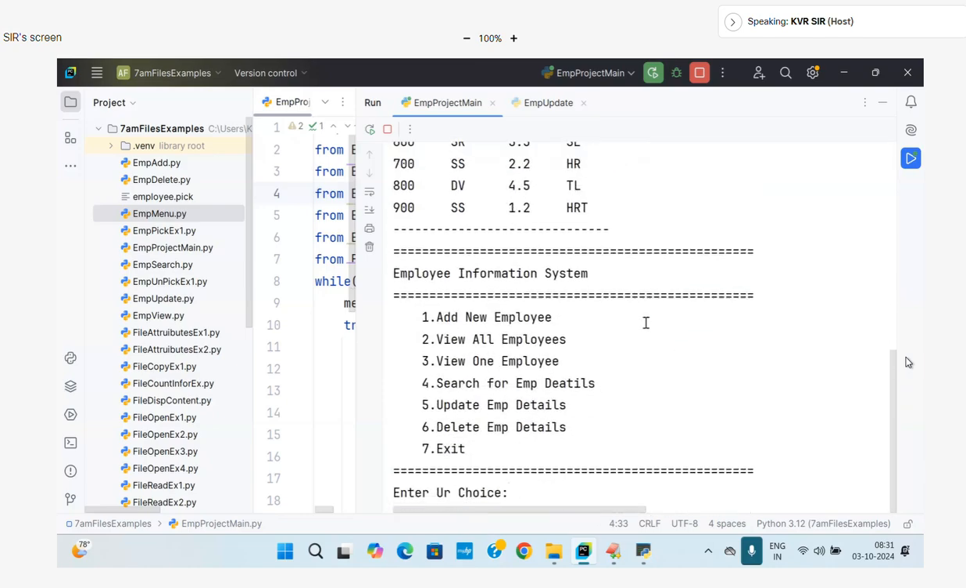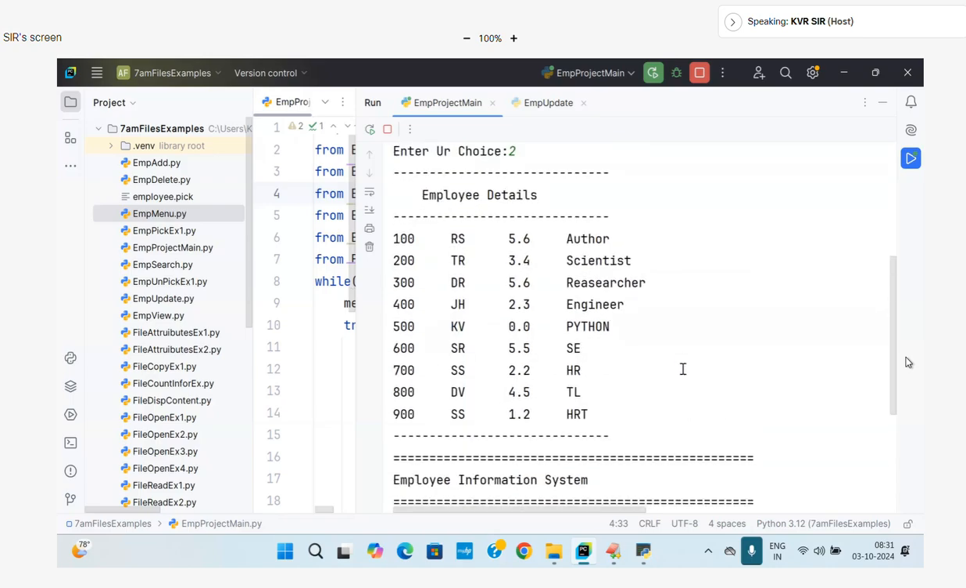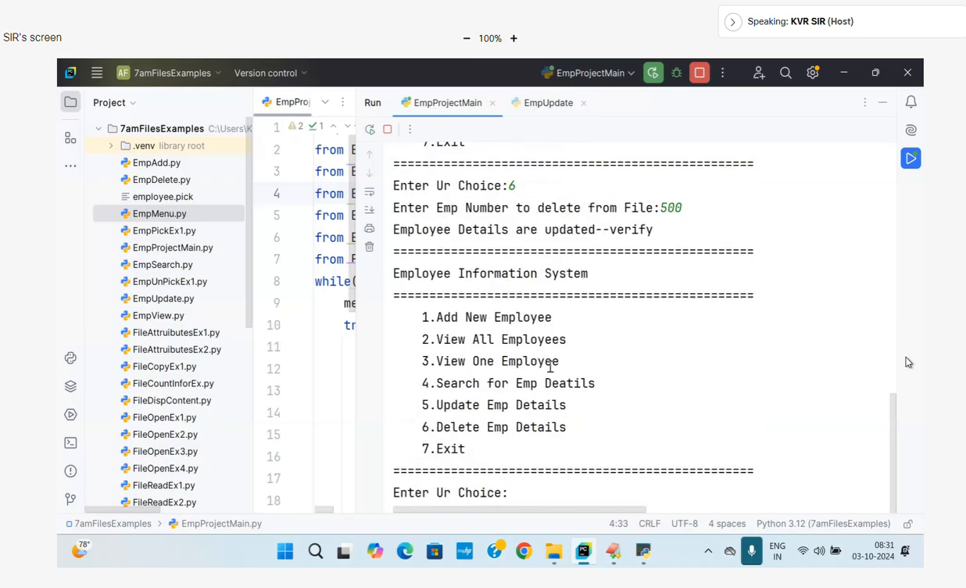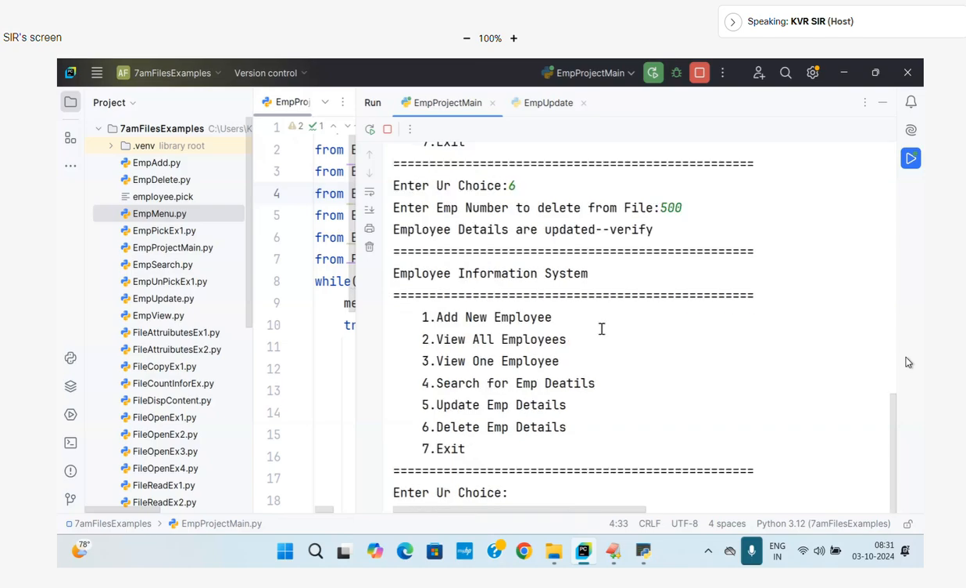Now I want to go for what? Delete. 6. You say 6. What is the 6 now? This 500 I want to remove. I will say 500. What is happening? Employee details are updated, deleted, and I want to view.